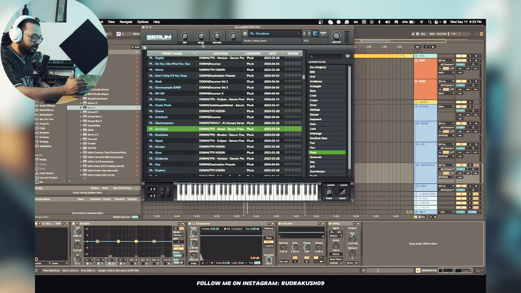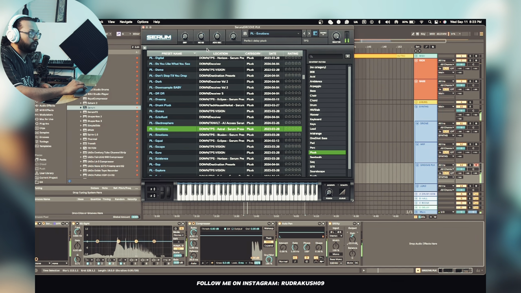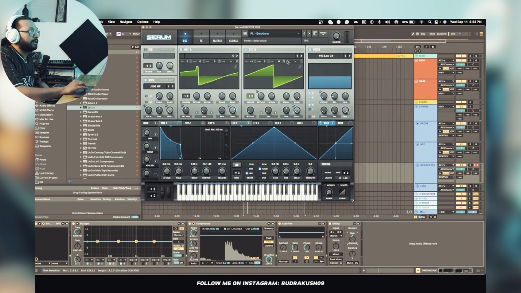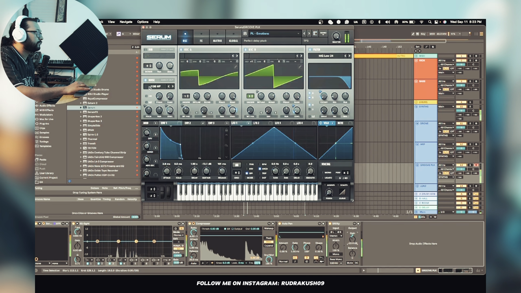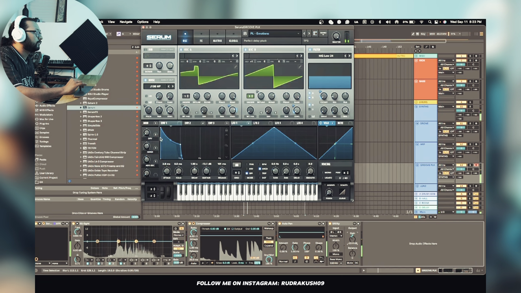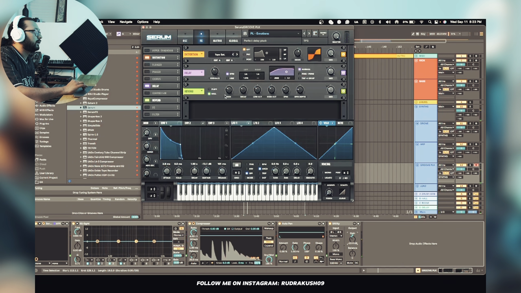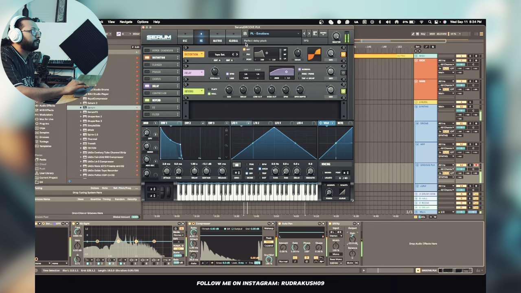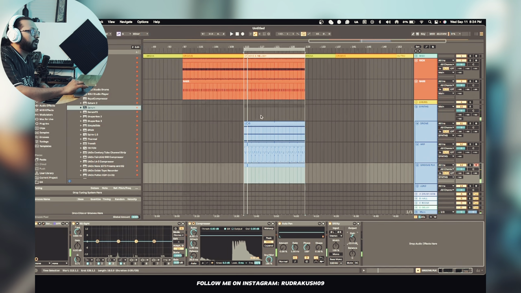I want to create a syncopated rhythm to the bass, so this pluck will be in context with the bass. I don't really like the delay on it. I just want to turn off the delay, not the reverb. Okay.